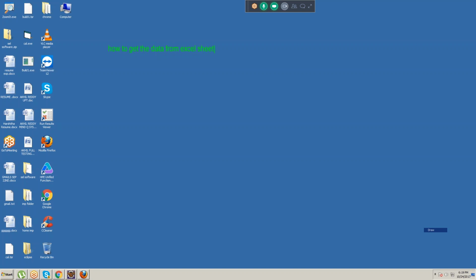We can get the data from Excel sheet and we can use the data for testing. How? So how to get the data from Excel sheet first? First method, getSheetIndex method. Concentrate.